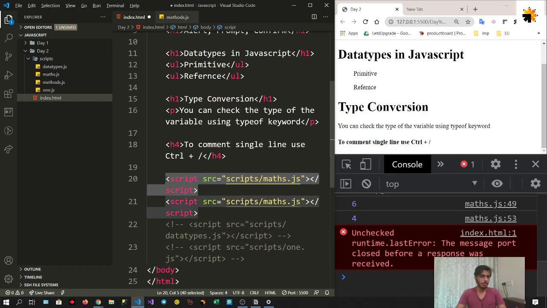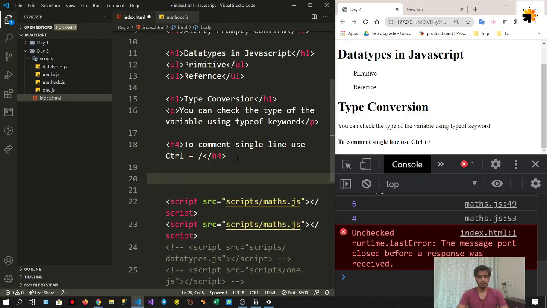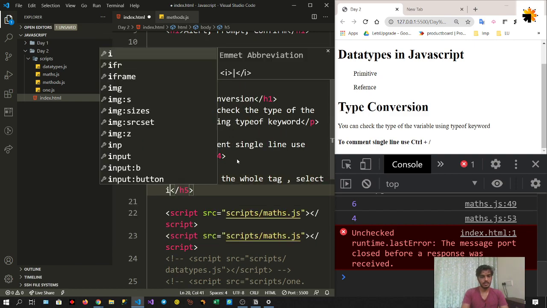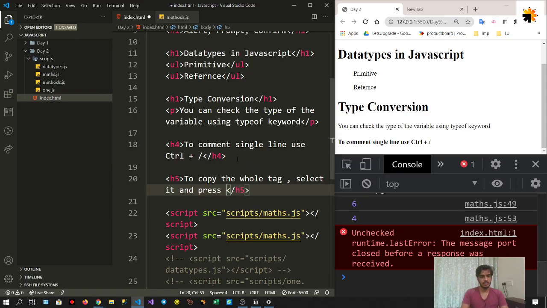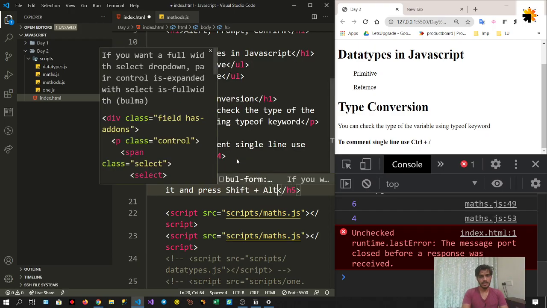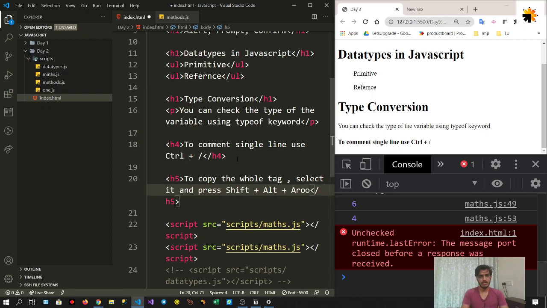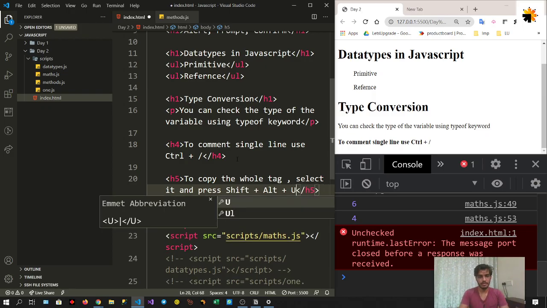Now you might have seen me copying this file without using copy paste. I'll give you the shortcut for this also. I'll write it in an h5 tag. To copy the whole tag, select it and press shift plus alt plus arrow key in the direction where you want to copy it. For example, I am pressing up arrow.